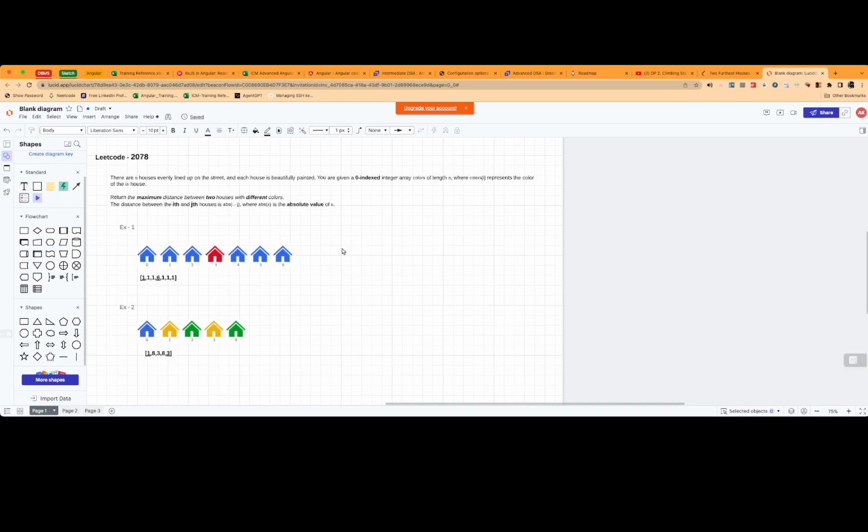The question is saying there are n houses evenly lined up on the street. So let's say there is a street, and in that street there are n houses evenly lined up, which are lined in the same line. Now the question is saying each house is beautifully painted. Now in that street all the houses are painted.